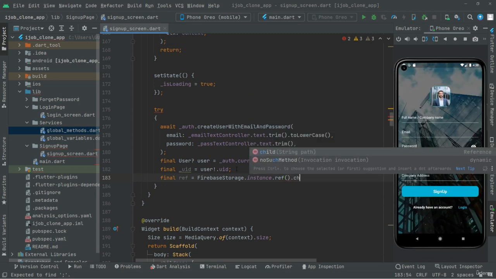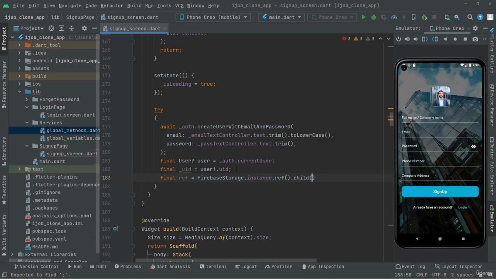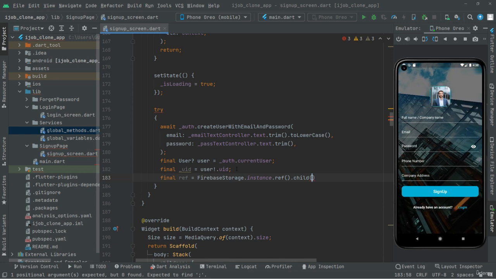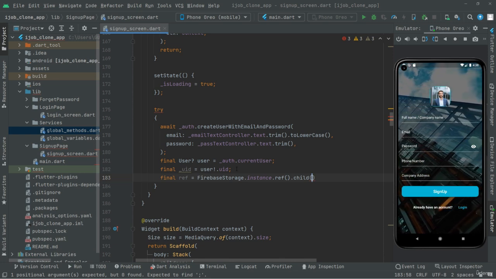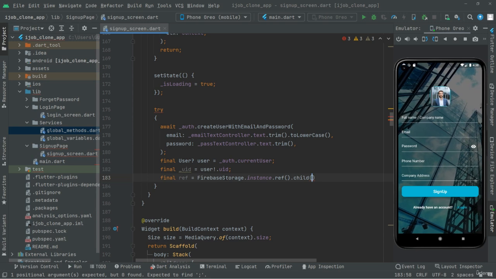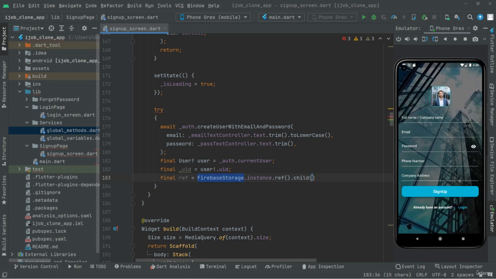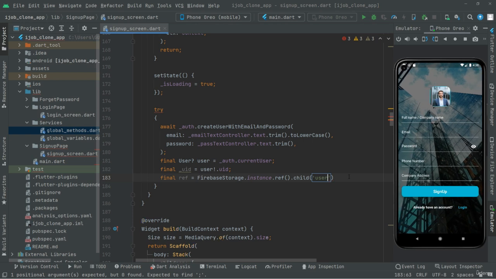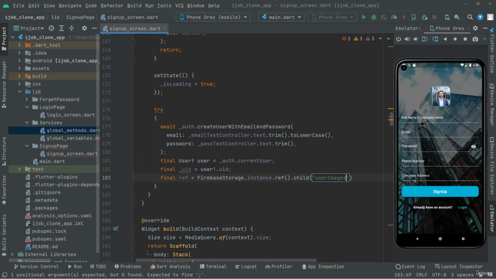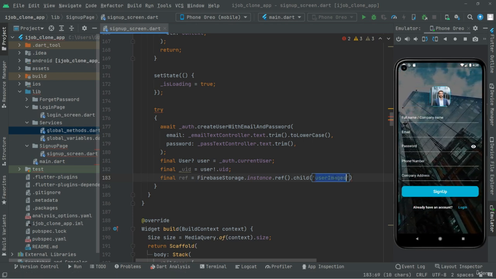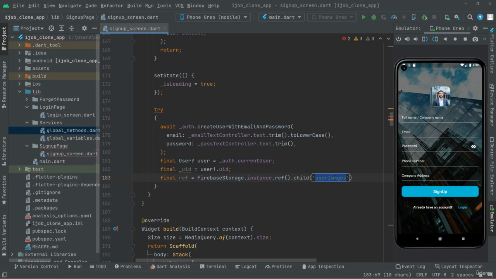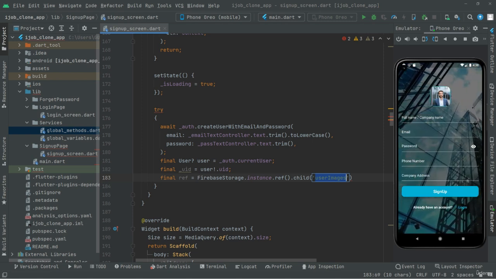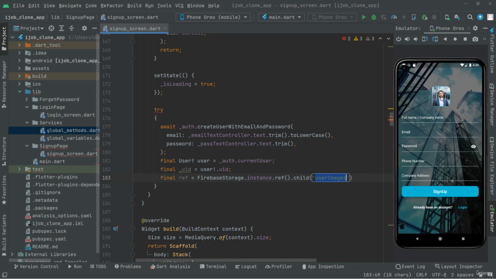We will say dot child, and now we will simply create a new folder by the name of user images. It will be simply right inside the Firebase storage. So in here, let us go and create that user images. That's the name of the folder that we are about to create right in the Firebase storage, in which we will simply store the image for that current user.